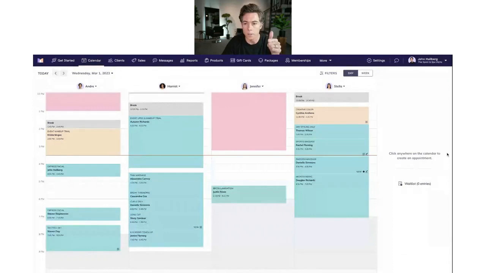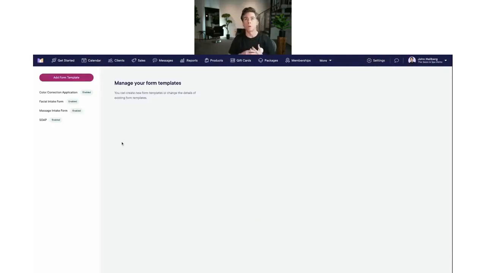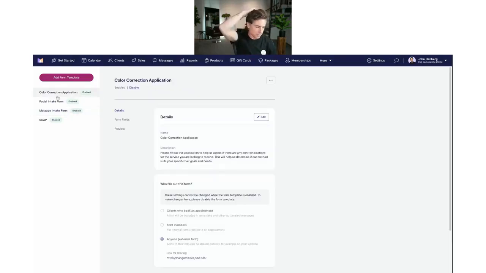The third option that I wanted to cover is what we call external forms. These are the ones we can use for many different things, like linking to them from our website. I created an example here as well, which could be a good use case, like a color correction.